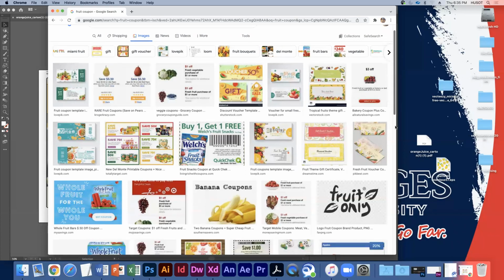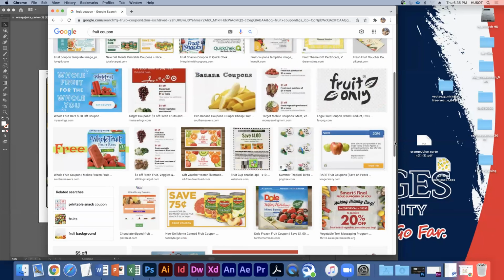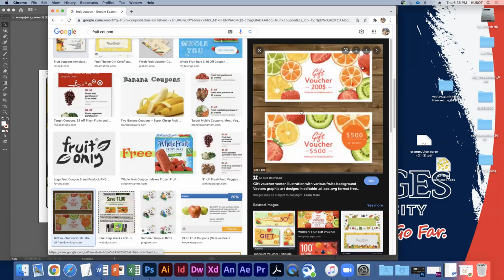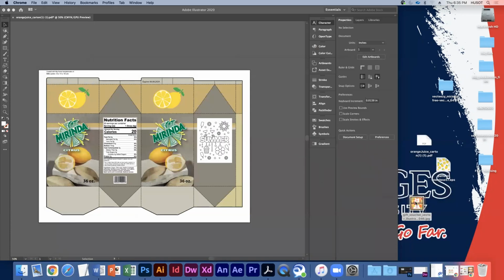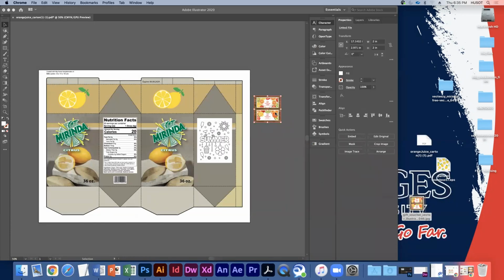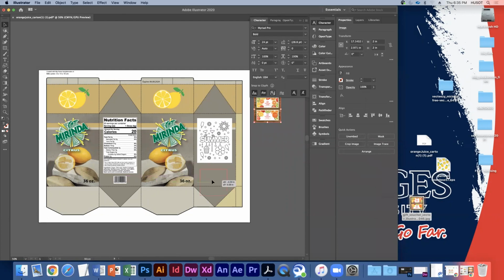Which one do we want to grab? Let's see if we can find something decent here. This is kind of cool. It's actually a free gift voucher, but it's got citrus all over it. So I'm going to drag that in and I'm going to bring it and drop it in here. And I'm going to click on that. I'm going to embed it. So here it is.